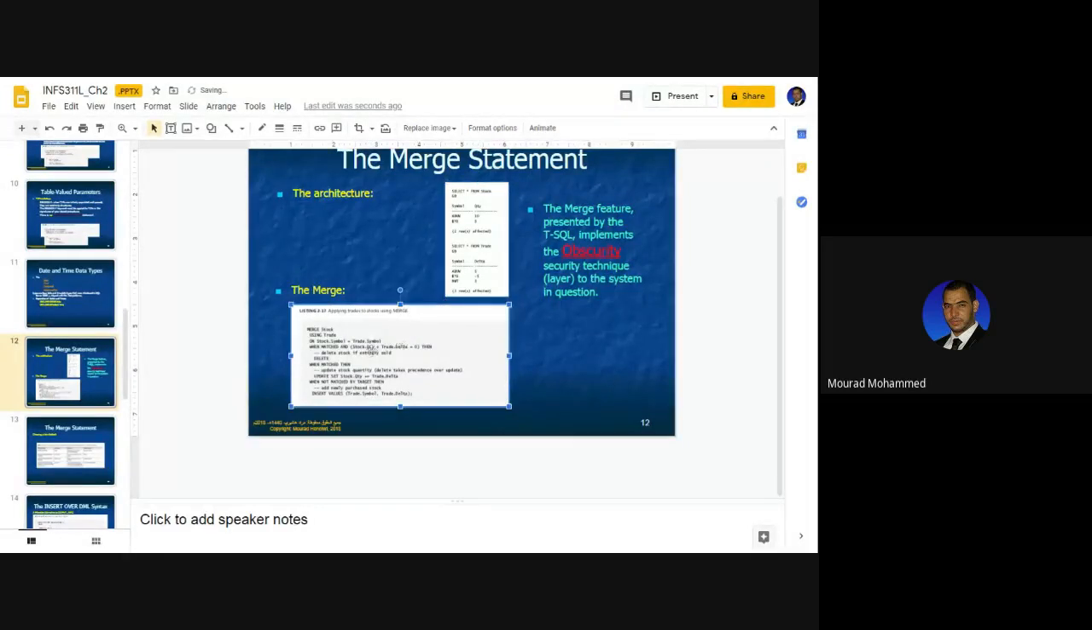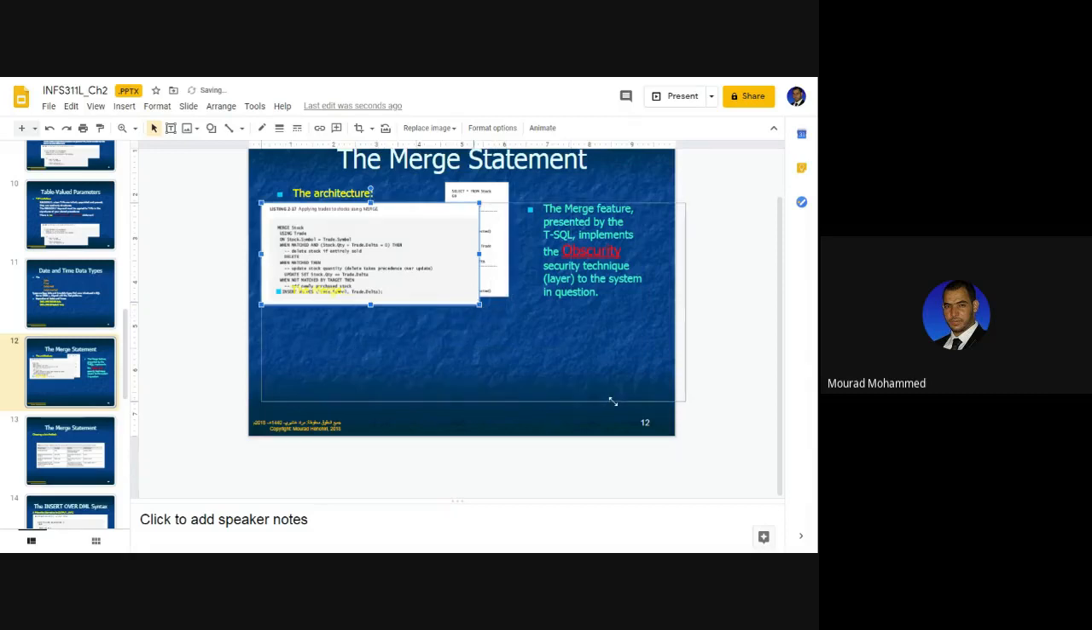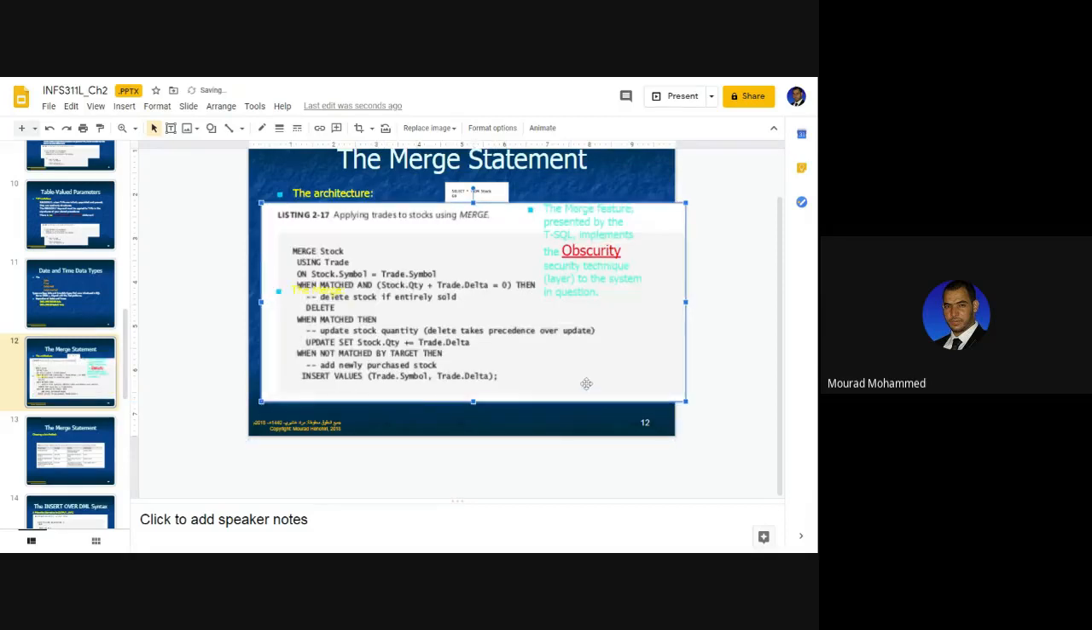Okay, let's come to the merge statement and explain exactly what I was discussing here. Let me maximize the view also to make it more clear. I'll explain and I'll return it to the original size. We are going to refer to the merge statement. The merge statement here would utilize the stock entity to merge it with what? The trade entity. So the statement says merge stock using trade.